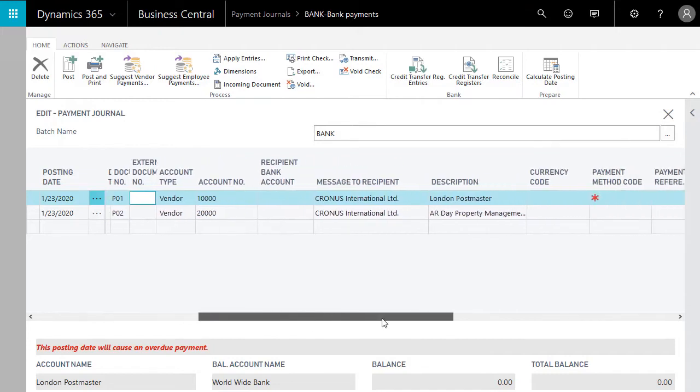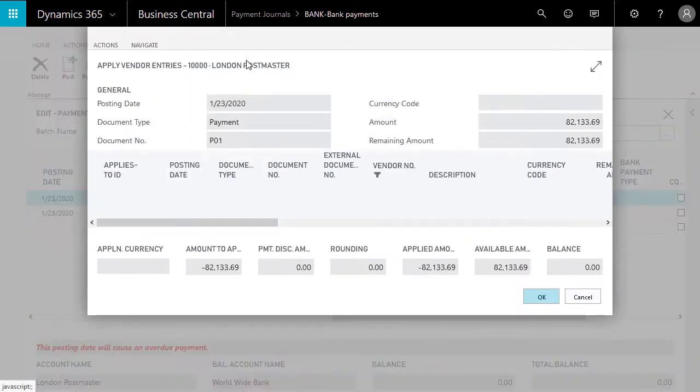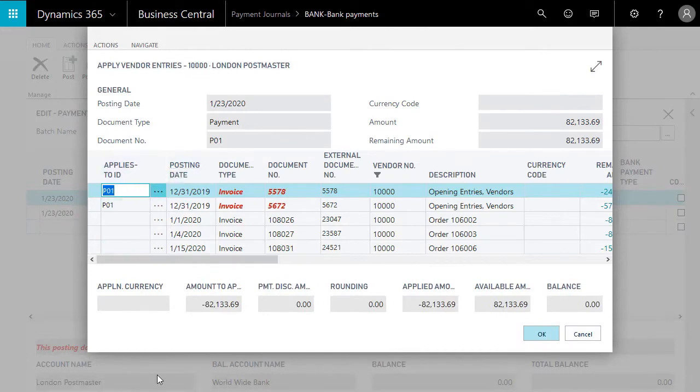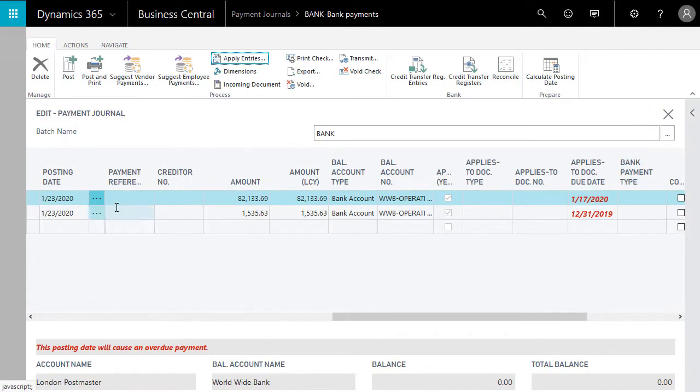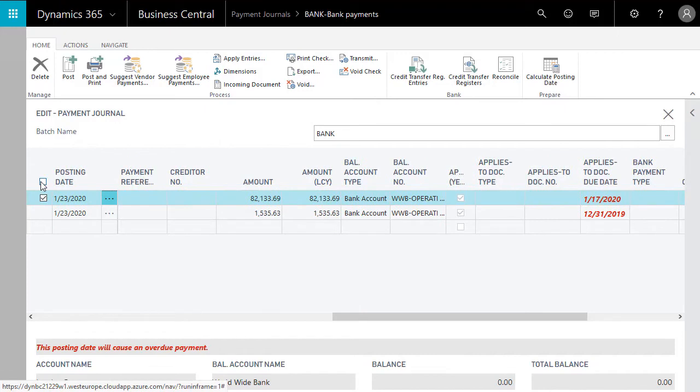And as a result, if you now scroll to the right, you see that the applies to document number field is not entered anymore. That's similar to what I've showed you at the beginning of this module when processing the payments manually. Now, if I would like to see the documents that will be applied if I post, I can click here on the Apply Entries action in the ribbon, and there you can see the 2 documents. Okay, so this is how we can use the function in the most basic way.